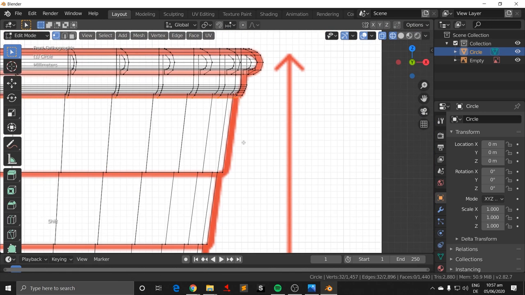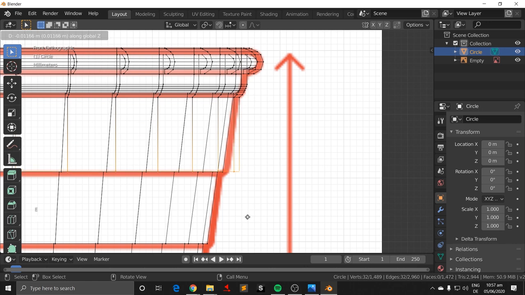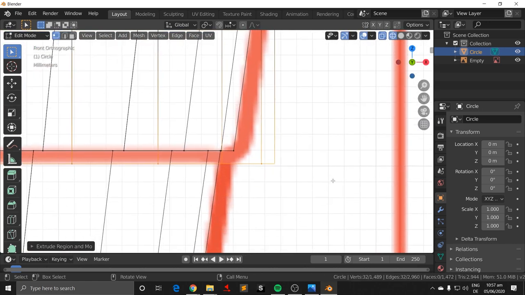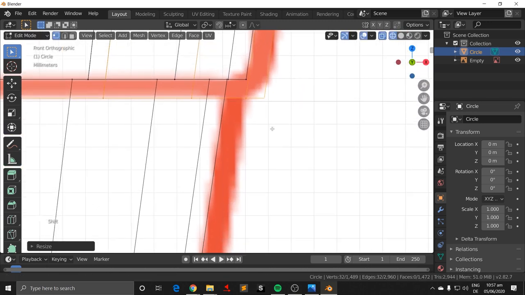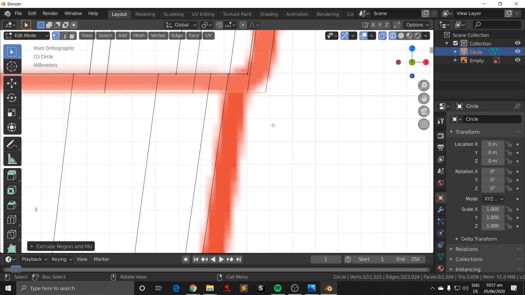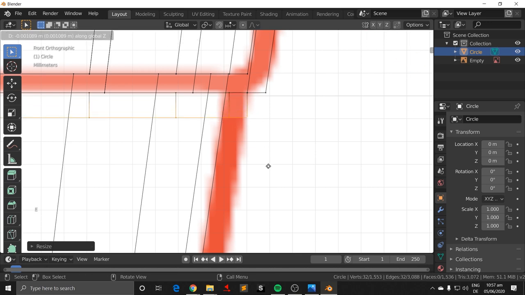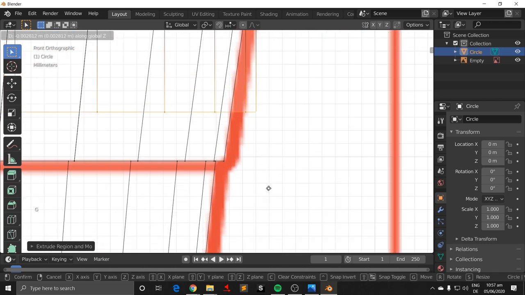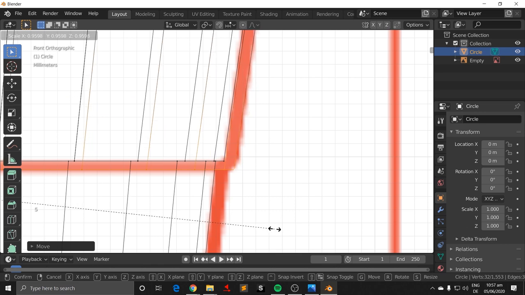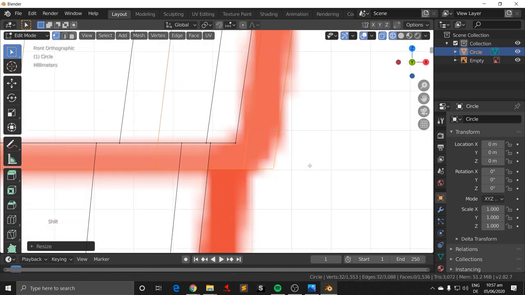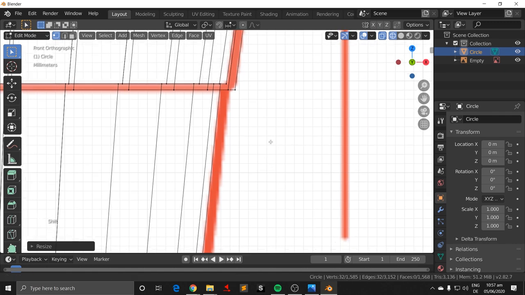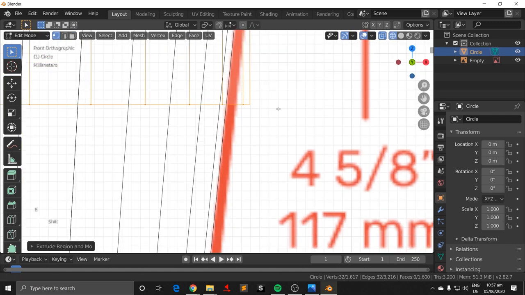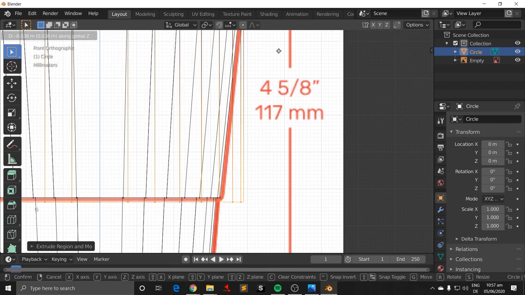And we can keep going, and this is the easy part, just E, Z, down to here, and scale it down to around there. And now we're going to E, escape, S, scale it down to there, E, Z, go down to here, scale it down to around there, E, escape, S to scale, down to here, E, Z, go all the way down here, like so.